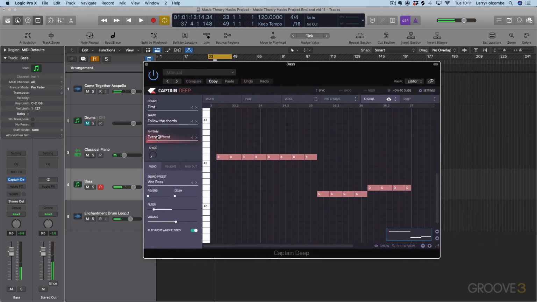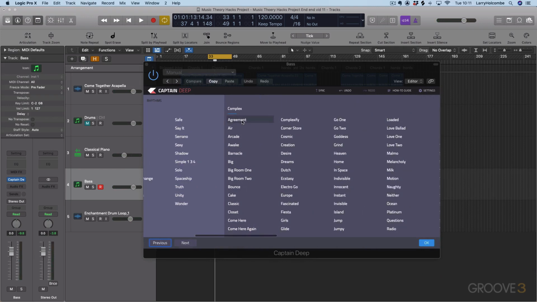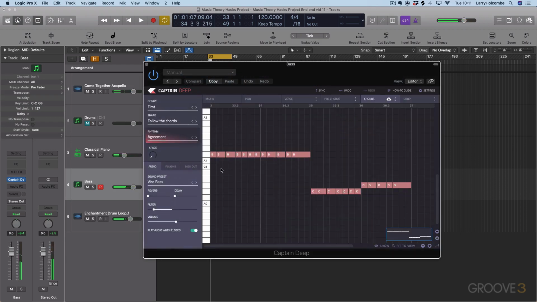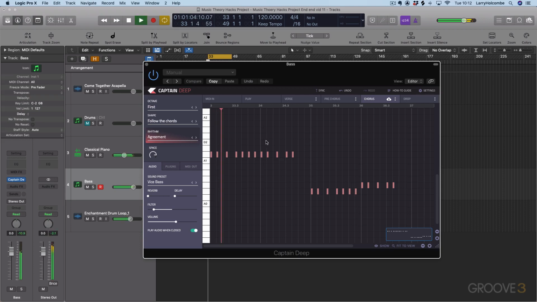Okay, so let's try out some vibes for this. Let's go to the complex settings. Now, something I'm going to try actually is just increasing the space. I'm going to do that with equal note length selected, and it's going to give us equal note lengths. So I can really just hear that as more of a staccato bass sound, so I can focus on the rhythm.